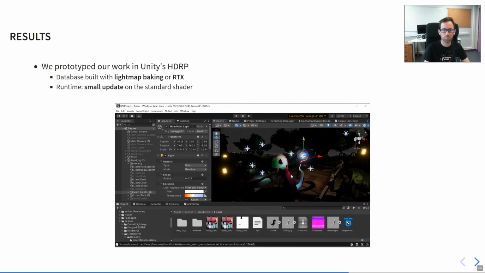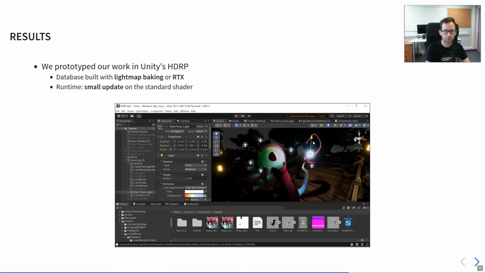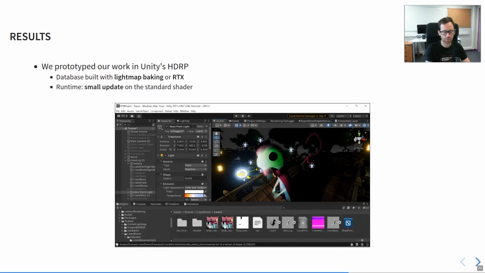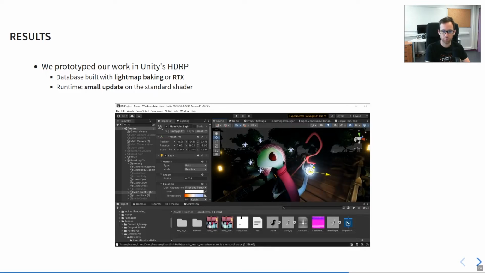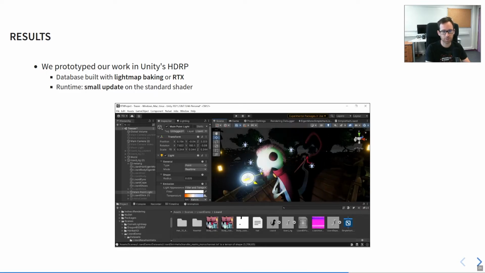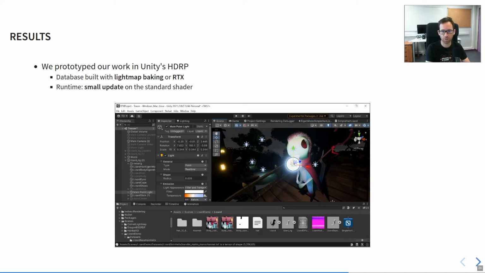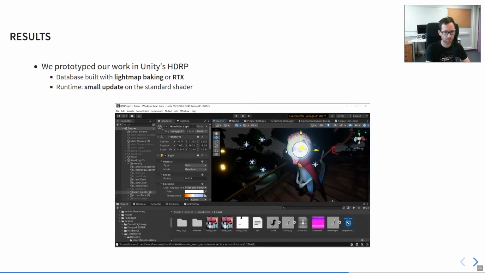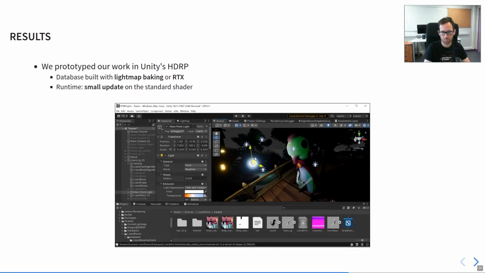We implemented our method in Unity using the High Definition Render Pipeline. There, we used the rendering tools already available to construct the database: the light mapper for surface transport, and an RTX implementation of volumetric and fiber-to-fiber transport for the latter cases. Our method only requires a small update at runtime on the standard shader.